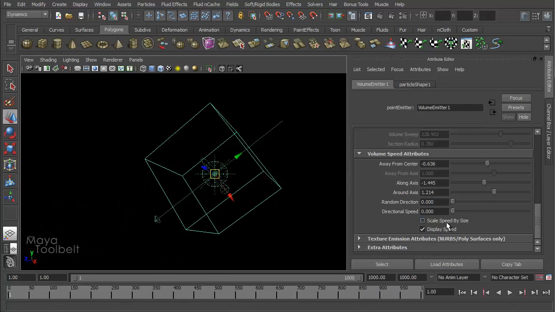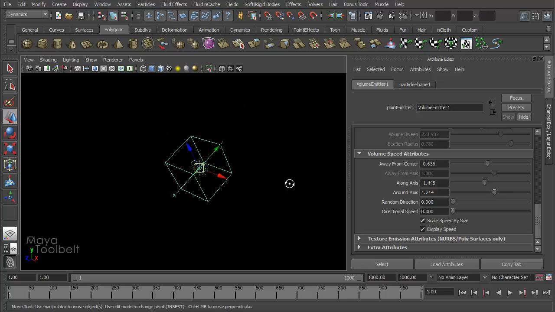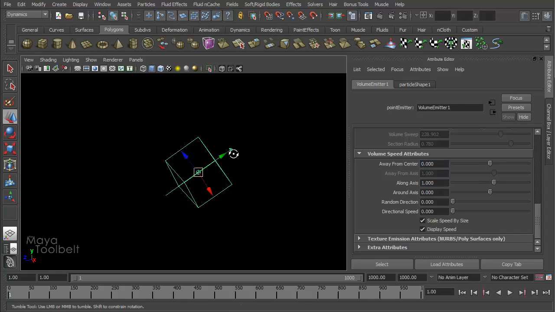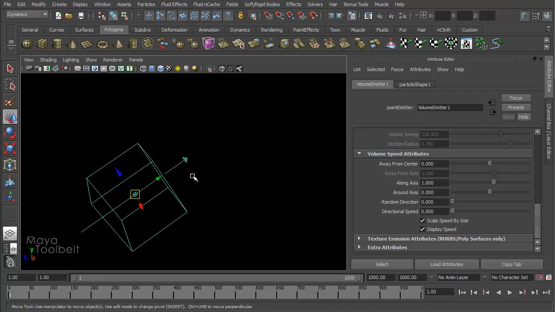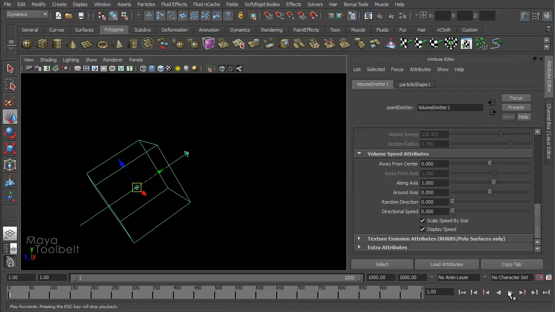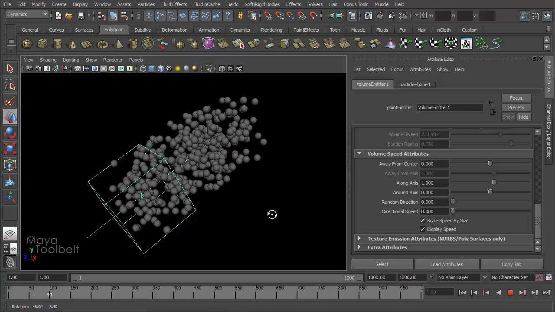Scale speed by size. This will literally change the speed of the particles based on the size of the emitter. If I turn this on and let's just hit play. Well, let's turn around axis back to 0, along axis, we'll say that's 1, and away from center is 0. So we're going to be shooting them out in the y-axis here, or the local y-axis, I should say. Hit play, and you see them all kind of shoot out in that direction.